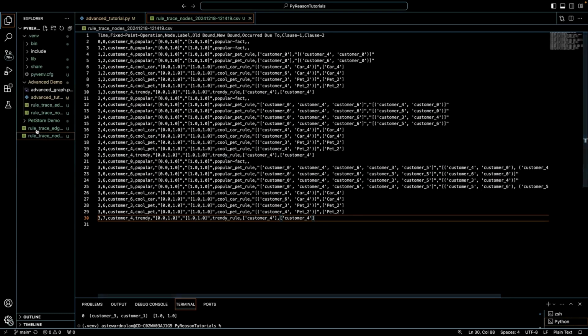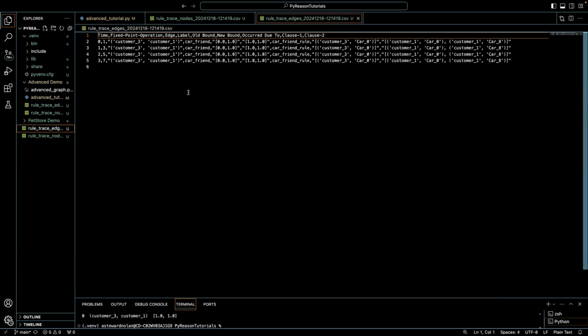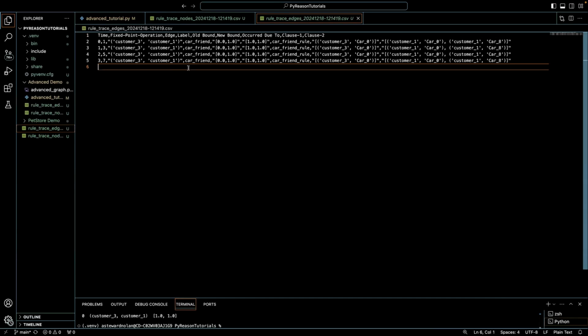Now let's look at the edges. It's going to be much shorter. So if we remember, our only edge rule was our car friend rule. So if two customers are friends and they have the same car, then they will satisfy the car rule. And again, the bounds of the head of the rule will get changed from 0, 1 to 1, 1. And this edge will be labeled as car friend.